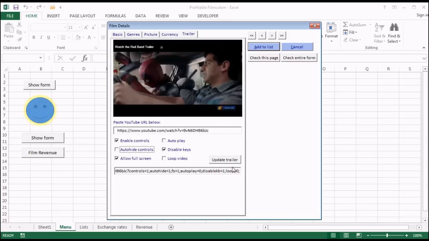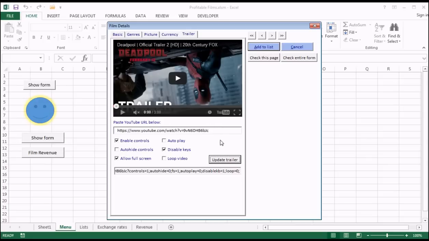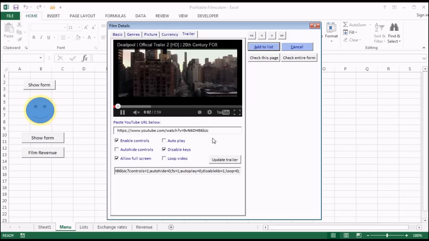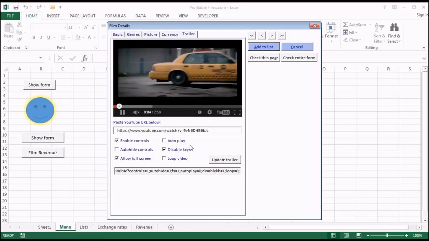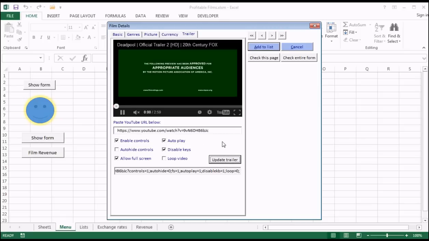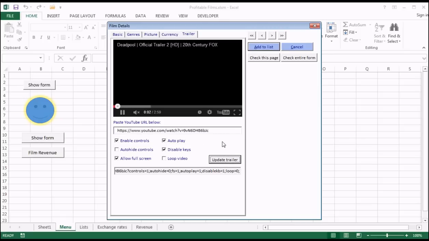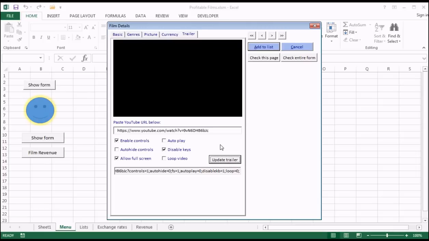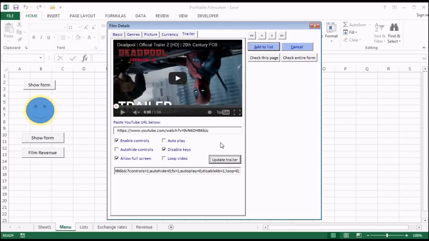If I just uncheck that box and update the trailer again, I'll find this time that the controls remain visible all the time, so if I move the cursor away they remain visible. Autoplay, if I check that box and then choose Update Trailer, that will start the video automatically as soon as the form updates. So I can uncheck that and update the trailer again, then I have to choose when to start it.